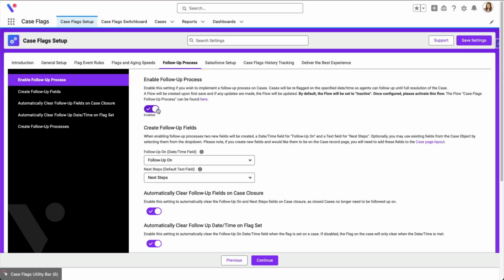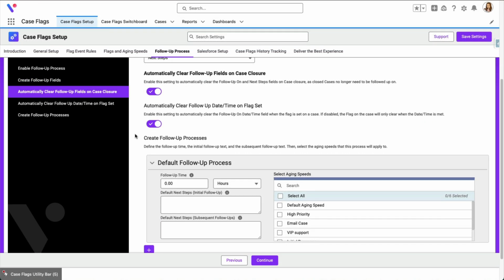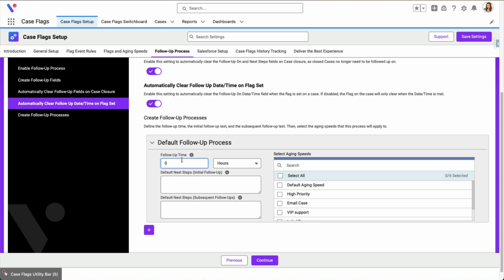To create a follow-up process, define the follow-up time when a case will be reflagged, and set some default text for the next steps. Finally, assign the follow-up for the appropriate aging speeds.